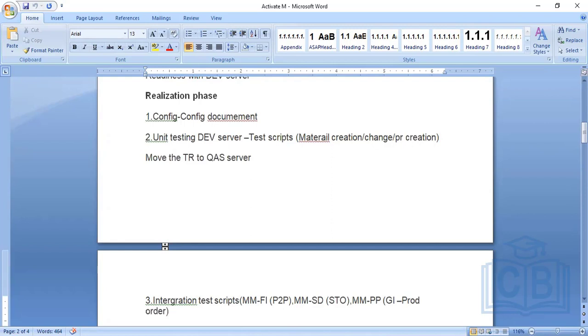Here we will handle all the configurations, and we'll start the UT. UT is nothing but unit testing in the development server. For example, I created a plant. Now I need to check whether this plant is properly created or not. That is generally called unit testing. For example, if we did the material configurations, then we will see whether the backend settings are all working fine or not. That kind of thing we are going to handle in the unit testing.